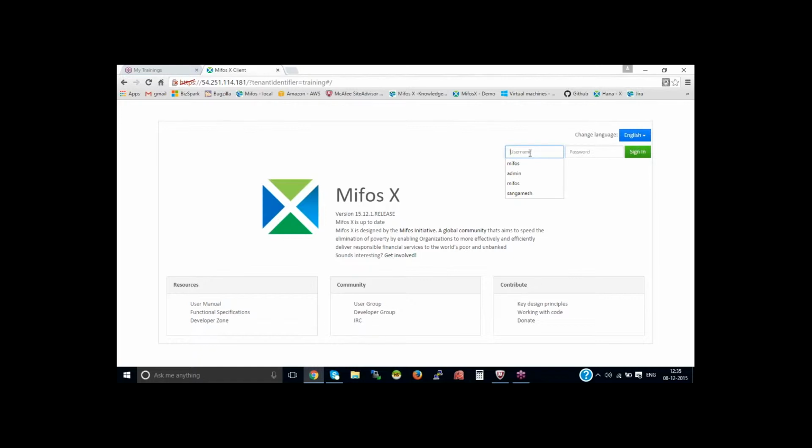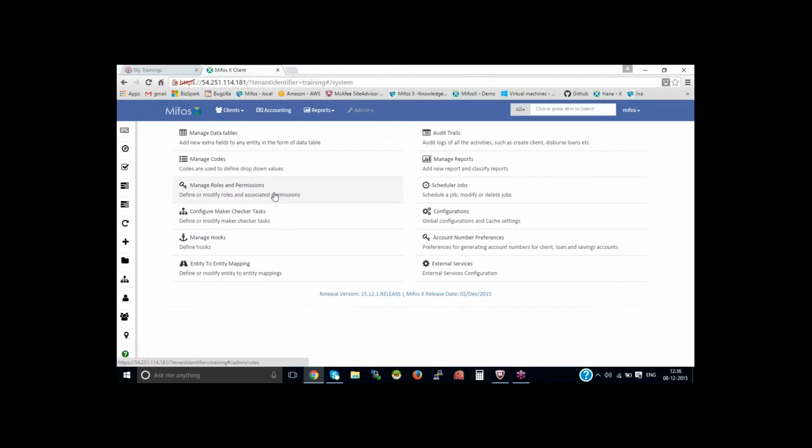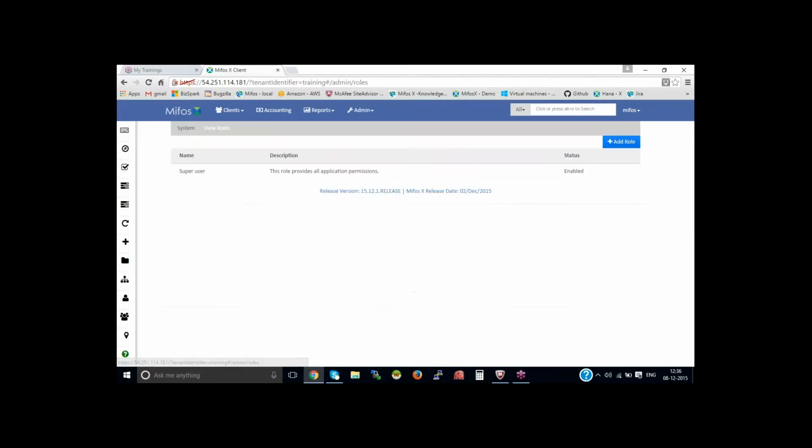Hello, I'm on the Mifos login page. Let me log in as a super user with the default Mifos credentials, that is, mifos as the username and password as the password. Let me go to Admin, then System, and click on Manage Roles and Permissions. Here you can see a list of available roles. In order to create a new role, we need to click on the Add Role button.